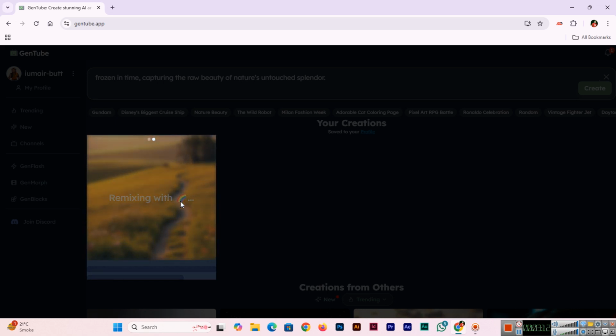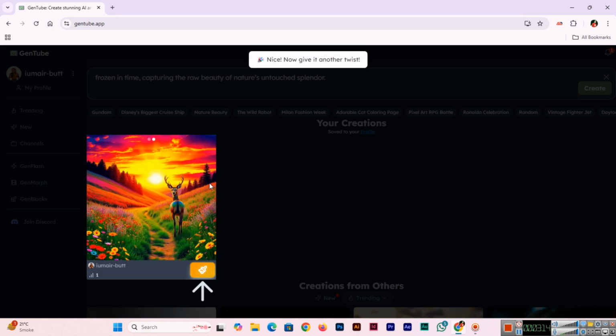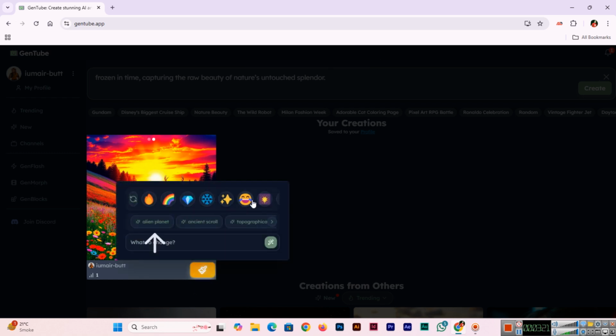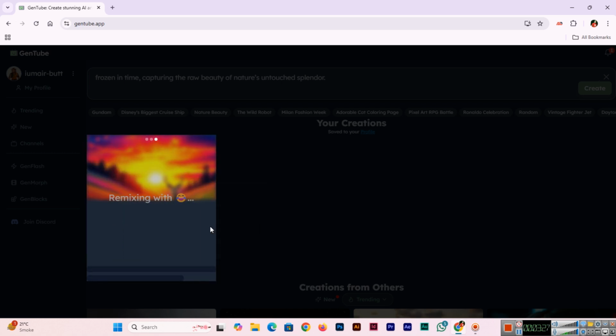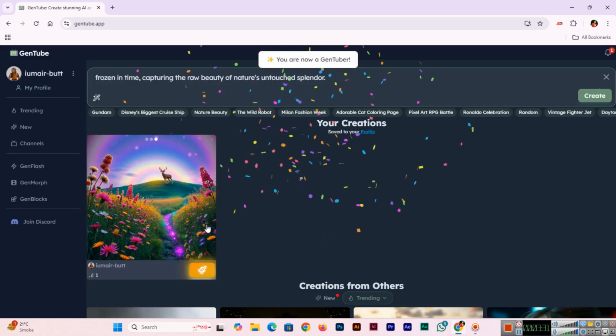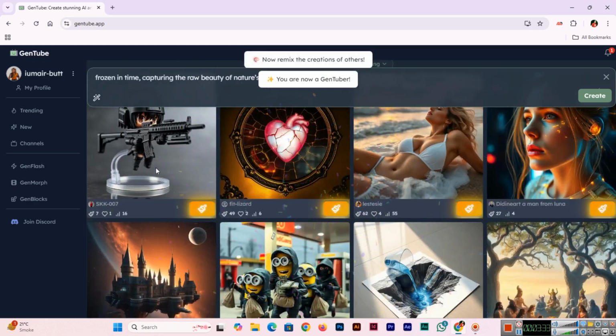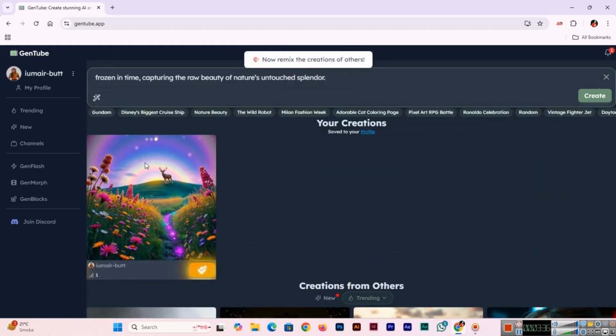For example, you can apply these effects also, like you can see remixing with rainbow. See it, and still nice. Now you give it another twist, and now another, if you want to add, like for instance this one, remixing it with this effect, with this visual. So you can see, incredible. Now we can see the rainbow also here, and you can see it's looking amazing.